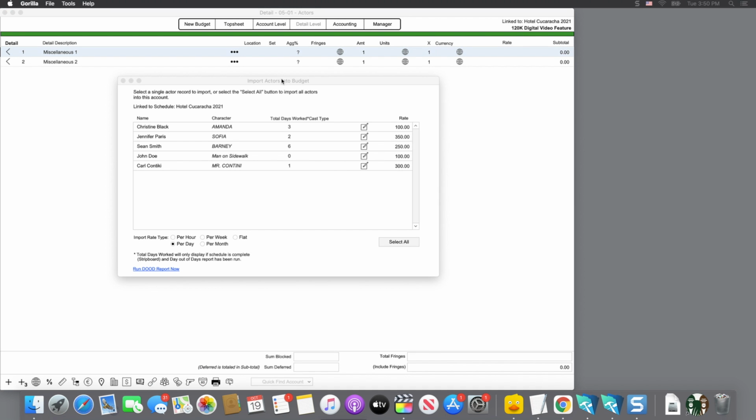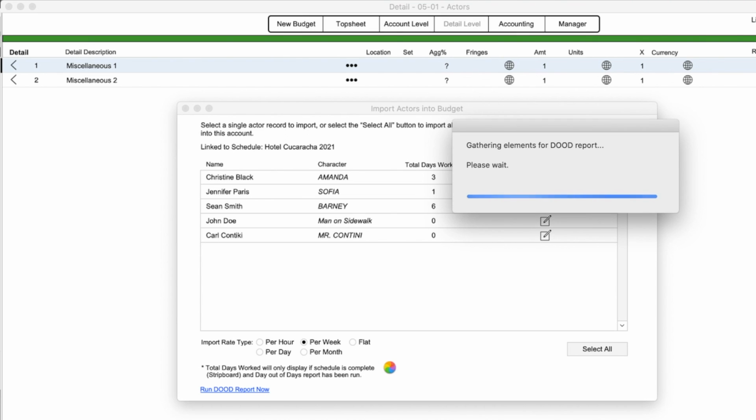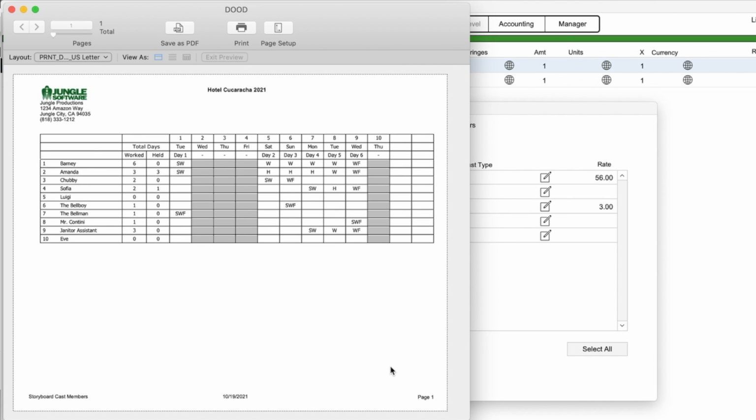Here, the list will show you your actors, the characters they are attached to, and the total days worked. To update this, you should run the Day Out of Days report in the schedule. You can run this report directly from here, which is quite convenient, by clicking this link. Before running this report, you must have your schedule completed, which includes the strip board. The Day Out of Days report is the most complex report in Gorilla, so it could take a few minutes, depending on how many cast members are scheduled.